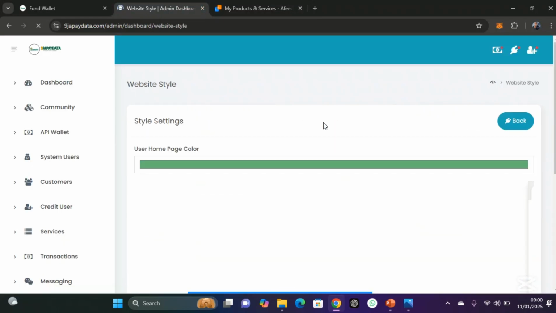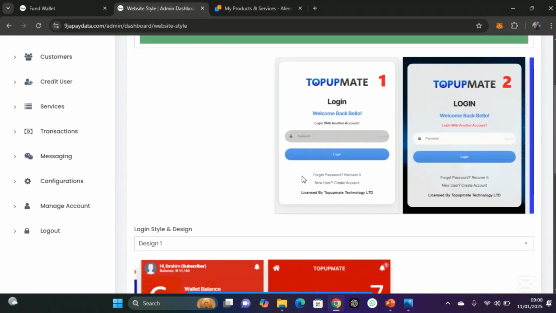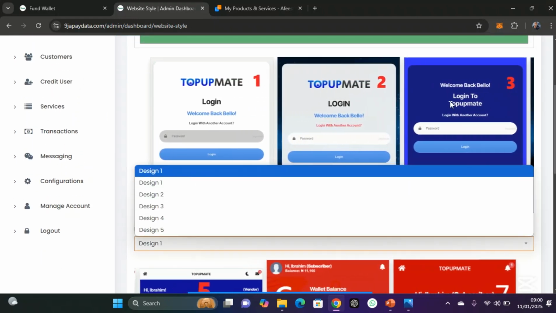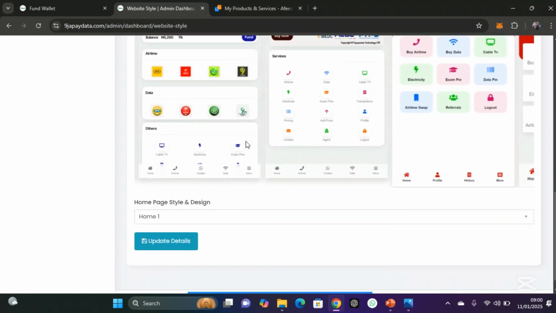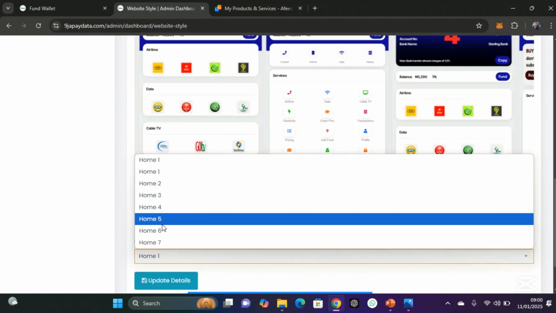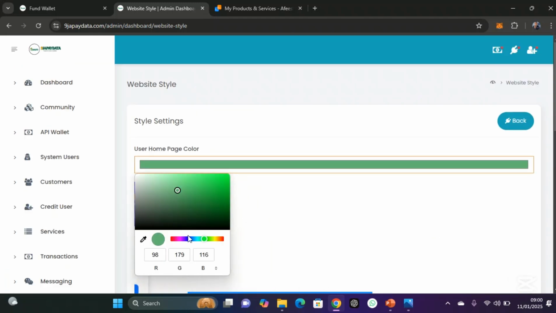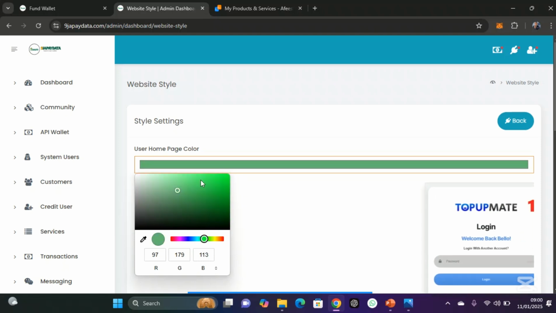This is site style. Let me show you the site style. For this site style, you can change the login style and the design of the website. You can also change the home page style and the design of the home page. You can select from these several home pages. At least we have 5 of them.